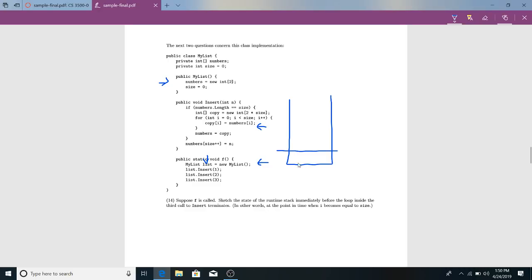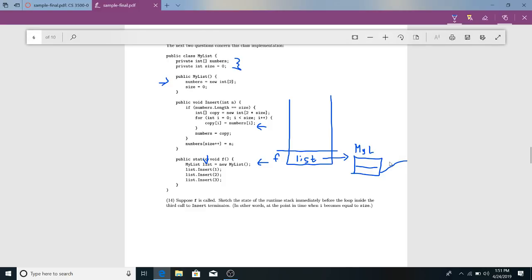Okay, so in here we get list. This is the function f stack frame, right? So you can draw that list up, and that list is a pointer to an object which is my list. And what does that contain? Well, that's the instance ones right there. So you can put those into that object. And one of them is a pointer. Oh, okay, I can't draw it there.